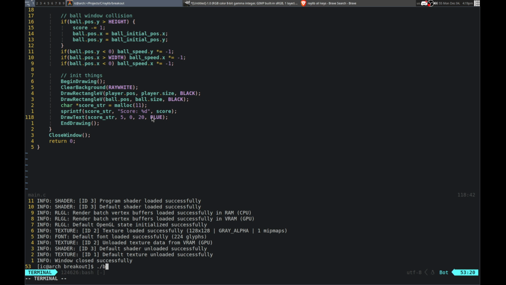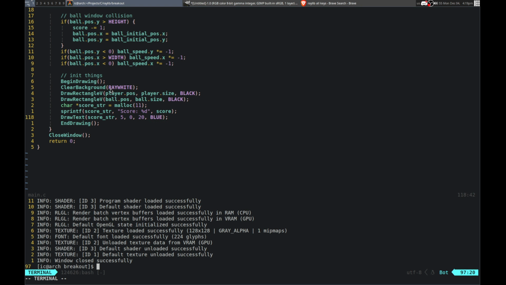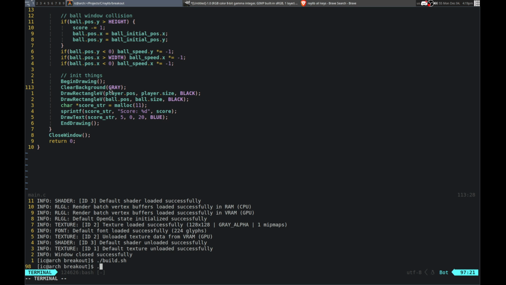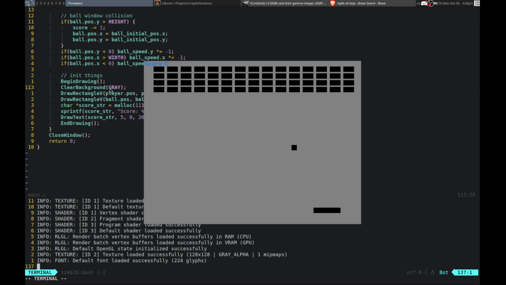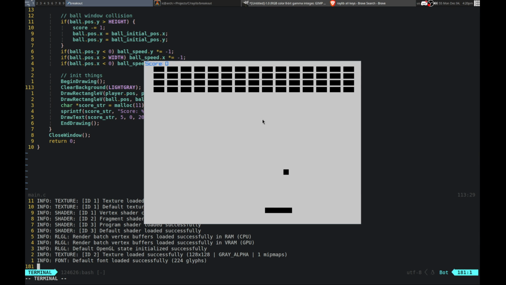I want to try it a couple different colors. See what looks good. Blue does look pretty good. Maybe I can even change the background color. Be like gray or something, instead of white. So why is it gray white? Let me try just gray, see what happens. So, yeah, maybe light gray. Yeah, that looks pretty good, I think.